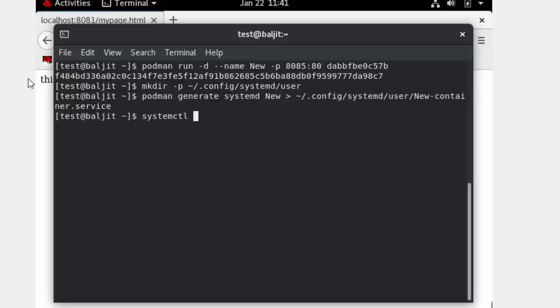Now for the normal user, the commands are the same: daemon-reload, start, enable, whatever, but you need to use --user. So there are a couple of changes. One, you need to make that directory, and the second is every time you use systemctl, use --user. So use daemon-reload, then systemctl --user start, and the name new-container.